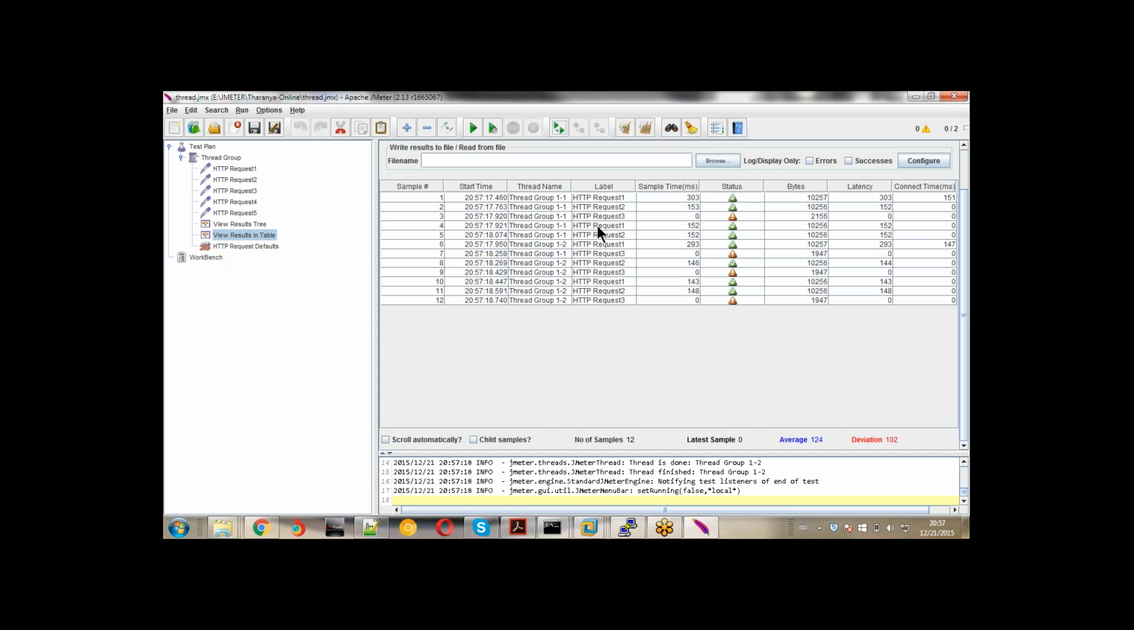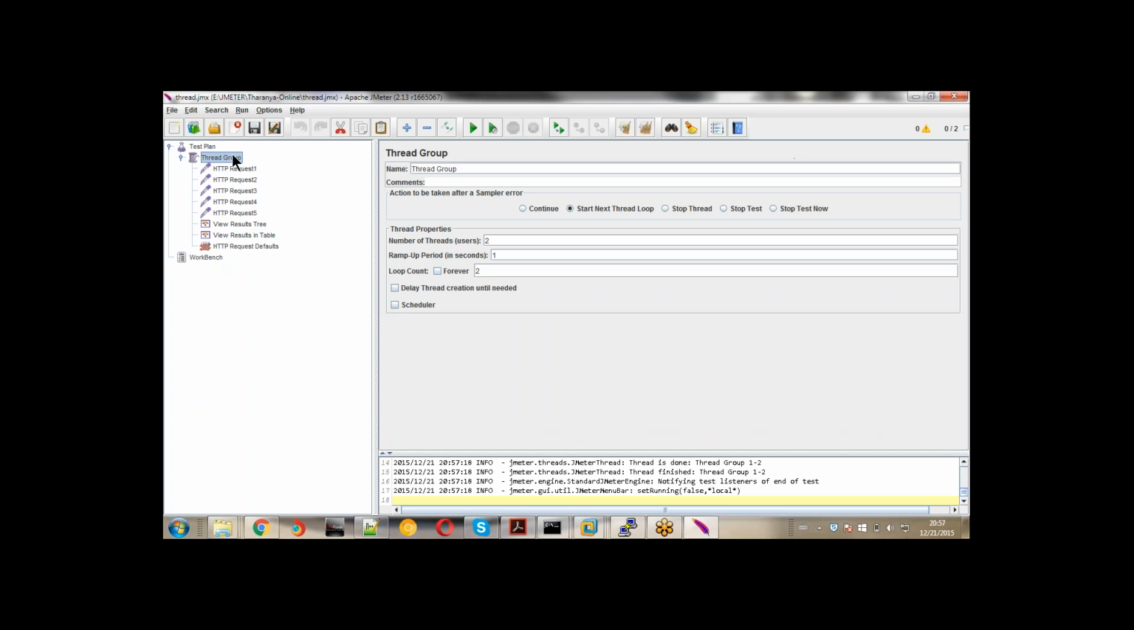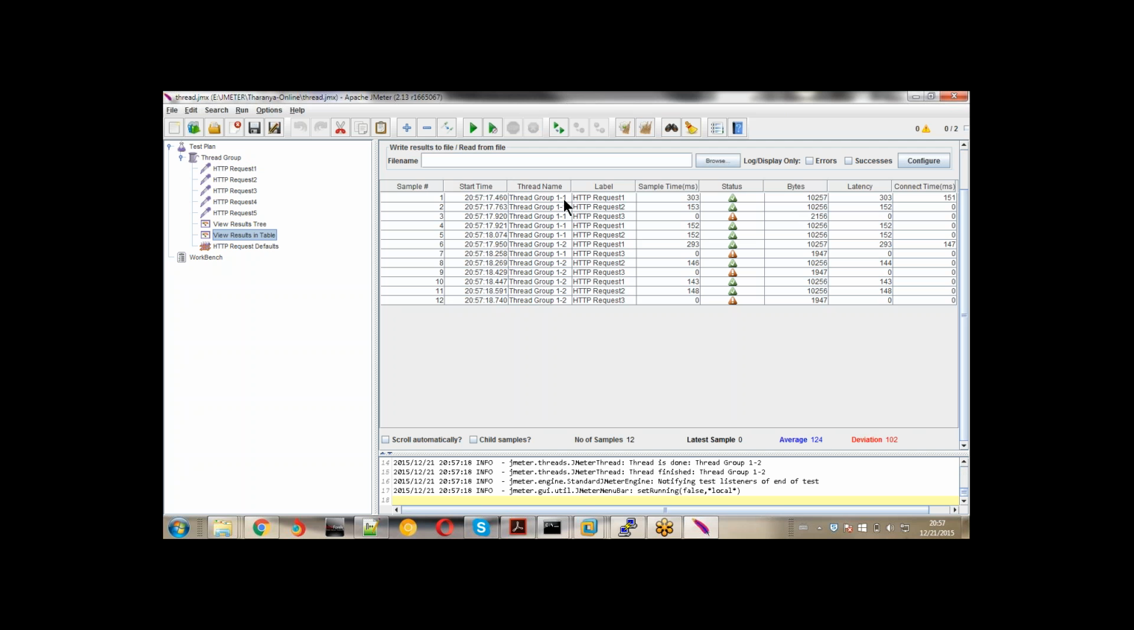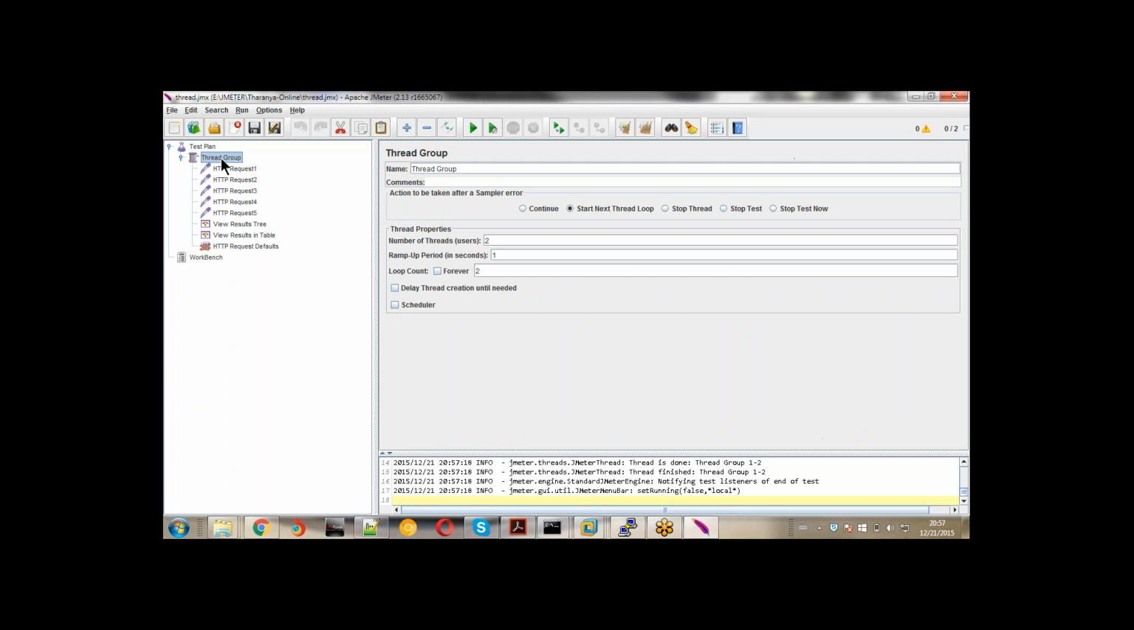You can see here the thread group, this 1 and 1. The right side 1 means user. The left side 1 means group, thread group. If you have 2 thread groups like this, then you will get a thread group 2. As of now, we have only 1 thread group, and this is a user. I have again 2 users. So 1 user, 2 user. I will tell you in detail later.